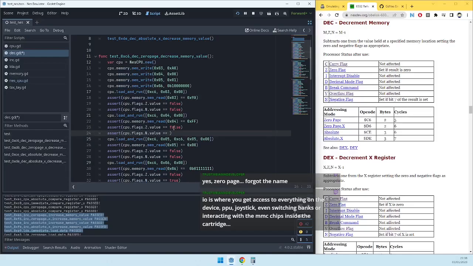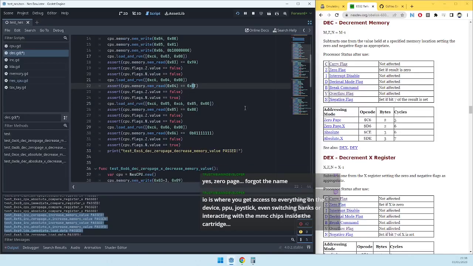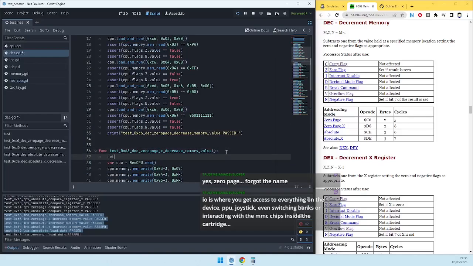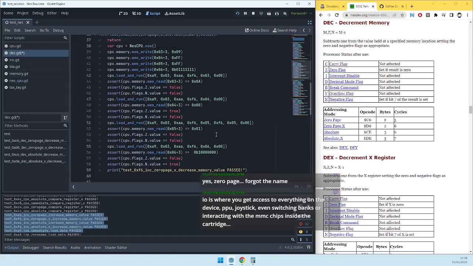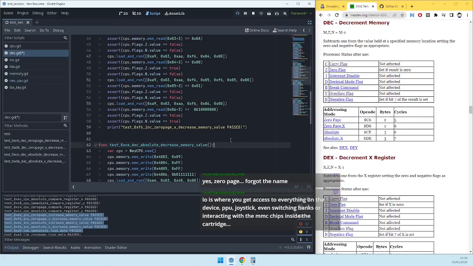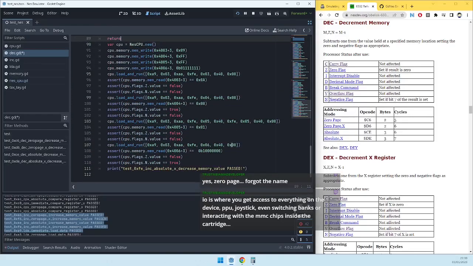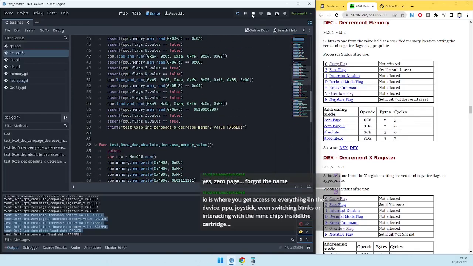But it is negative because F has a 1 in the 8-bit. This one is a 0 and not false. And this one is not negative and not 0. So we can test this one for now, making sure it works. I will add a return on each of these other tests for now. And let's give it a shot.